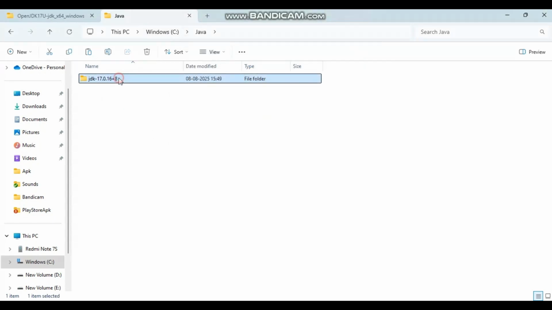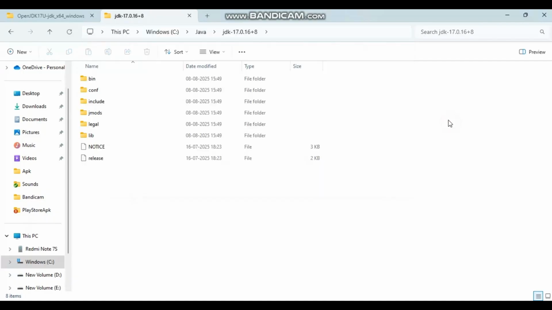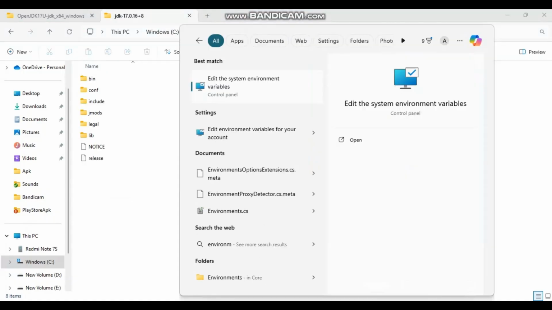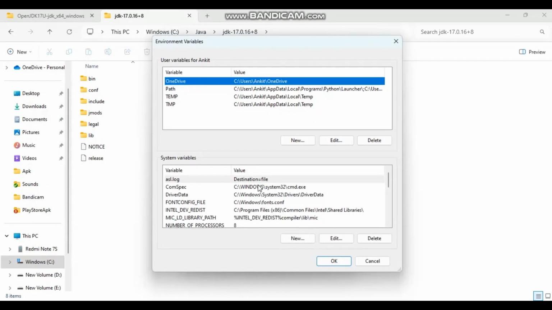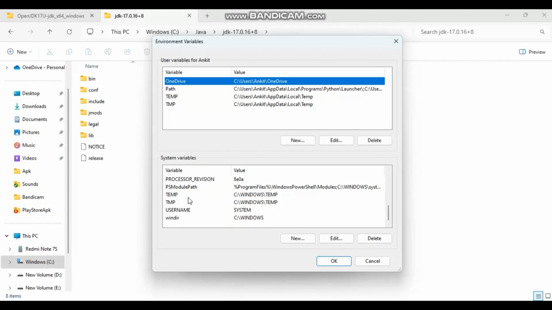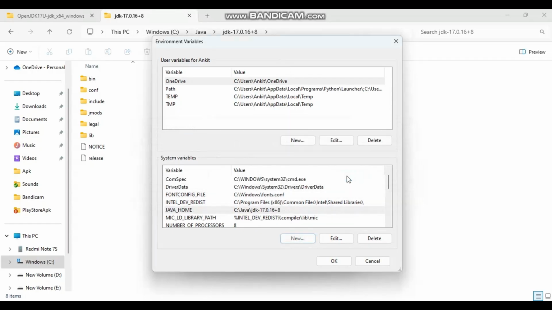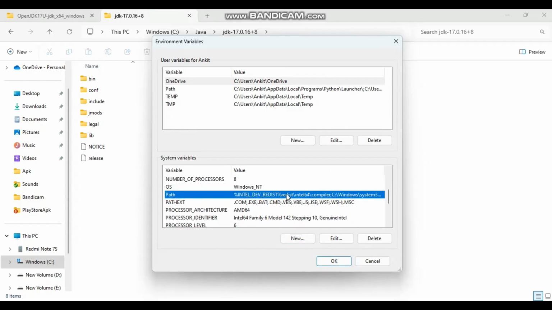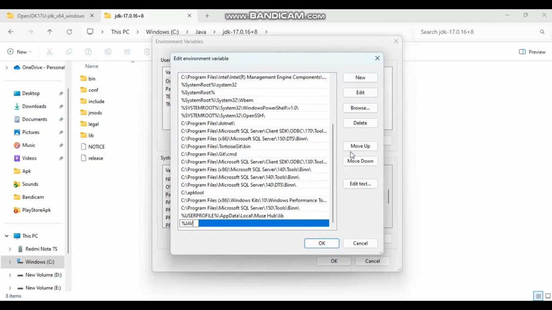Open the folder, copy this path. In Windows search, type environment variables. Under system variables, click New, name it JAVA_HOME. Paste your Java folder path. Then edit the Path variable, click New and add this. Click OK.